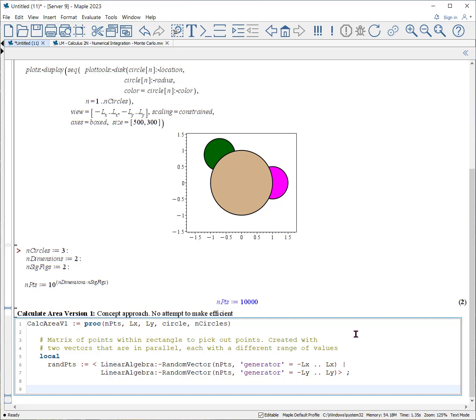The first thing we do is we create a matrix out of two random vectors. So this is random points. It is a matrix, so you can see the greater than sign and the less than sign over here. We make one random vector, which is going to be our components along the x direction. That means these are random points, and the generator of these random points must be between minus Lx and plus Lx. If you see this dash, that means we're going to add a second random vector, and in this case the generator is in the y direction, so it has different endpoints.